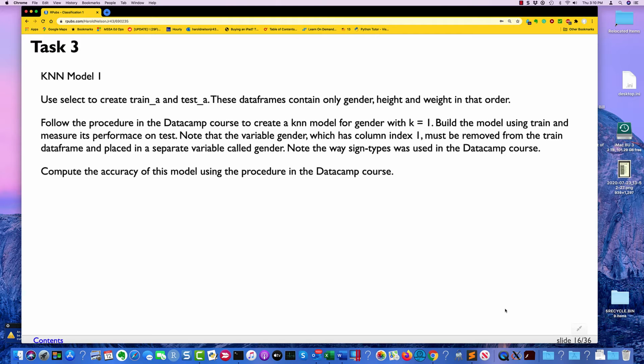Yeah, just follow the sign types model for doing that. And then I want you to compute the accuracy of this model using the procedure in the DataCamp course. Okay, so that's a pretty good hunk of work to do. So time to get to work on that. And of course, while you're doing your work, stop the video and come back here when you've done your work.